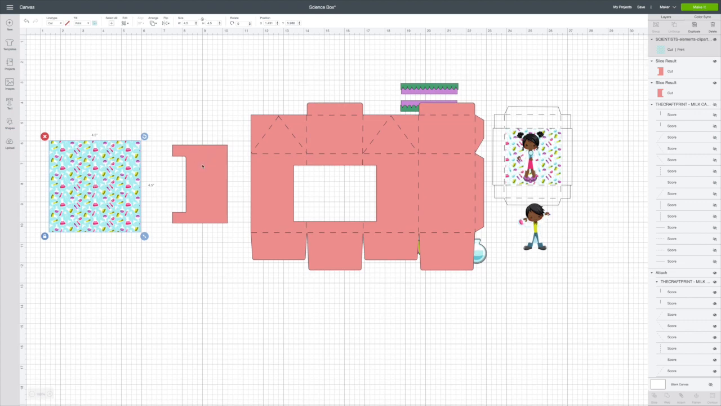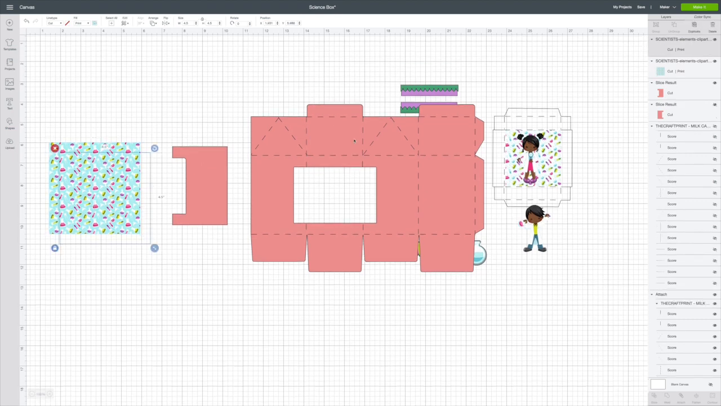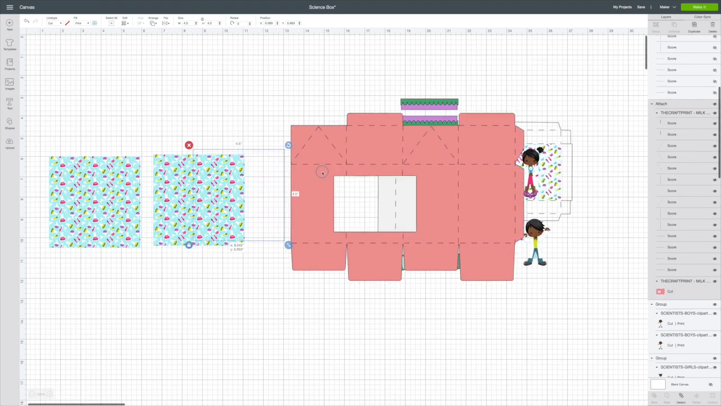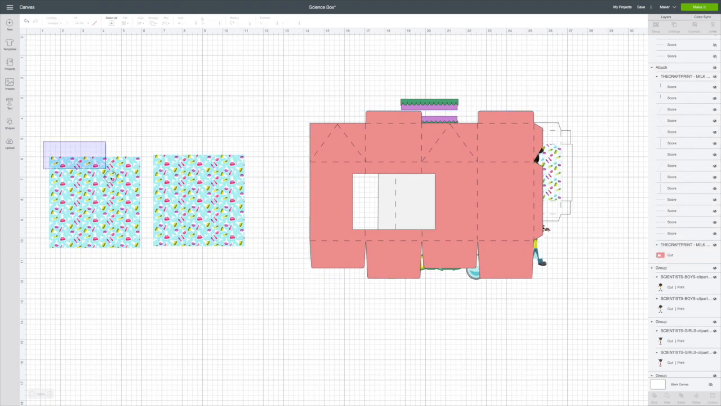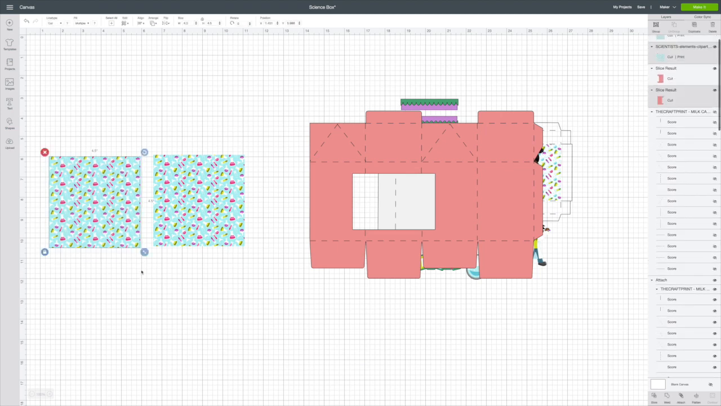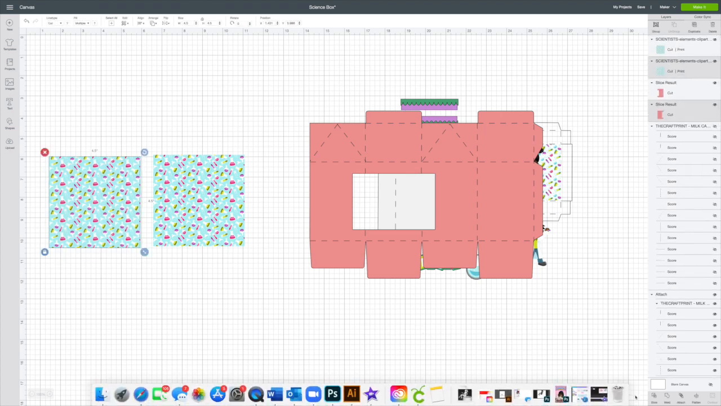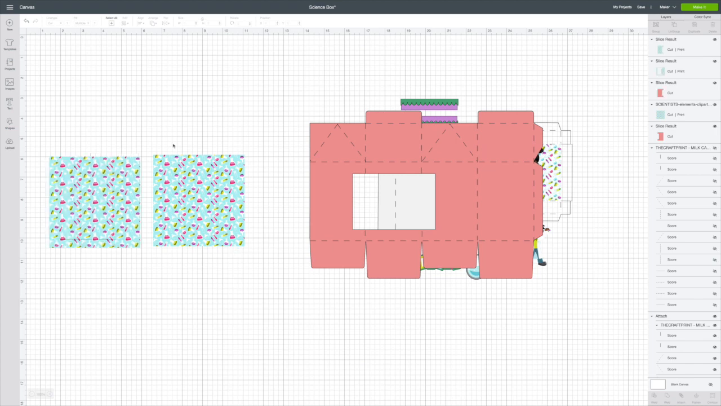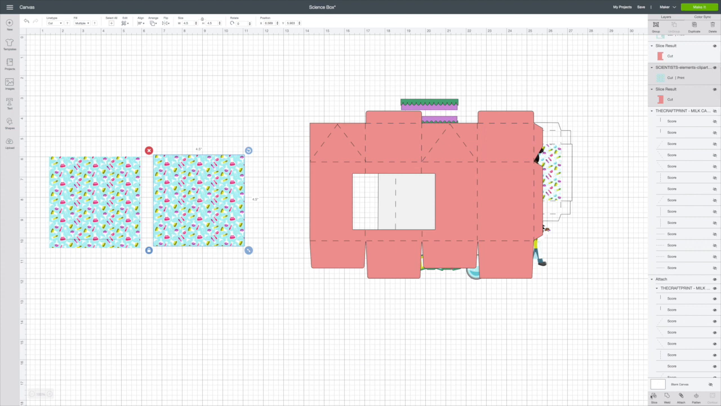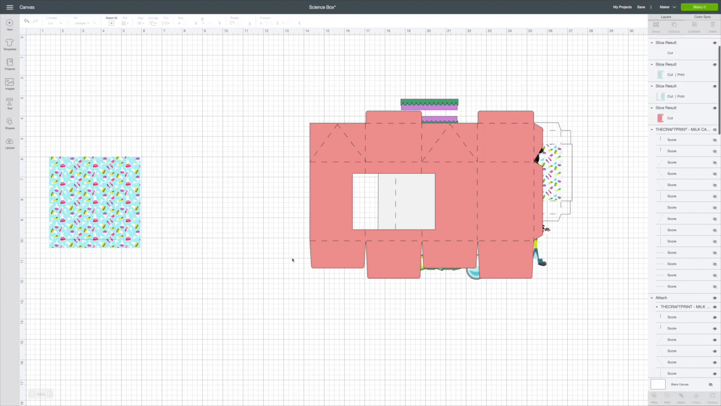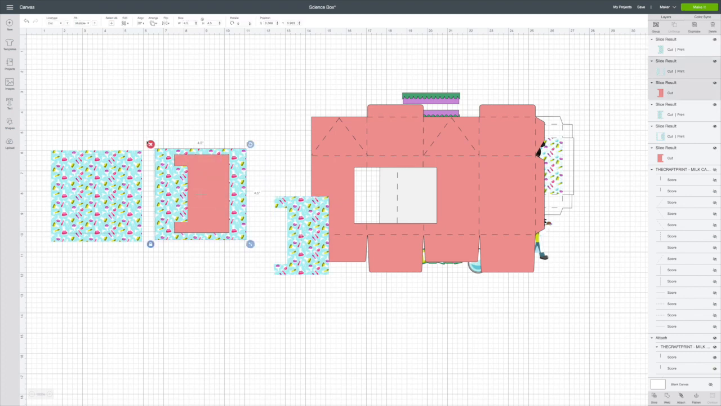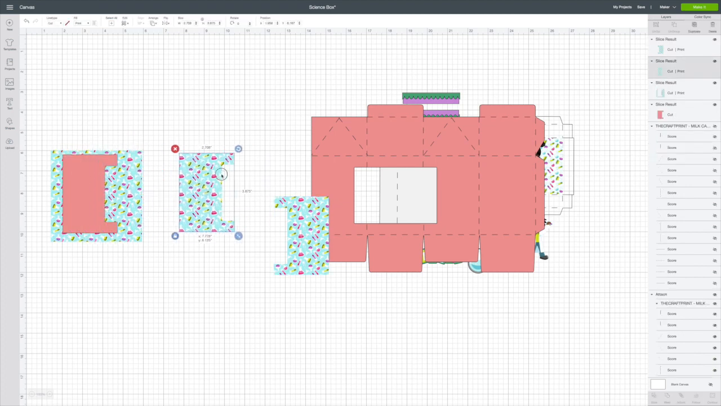Make a duplicate for this one as well. And put it over there. Move this out of the way. You're going to highlight these first two. Go back on the right side to slice. And repeat for this side. Highlight both. Down here to slice. And see that? We have our side panel. Just get rid of the extra.